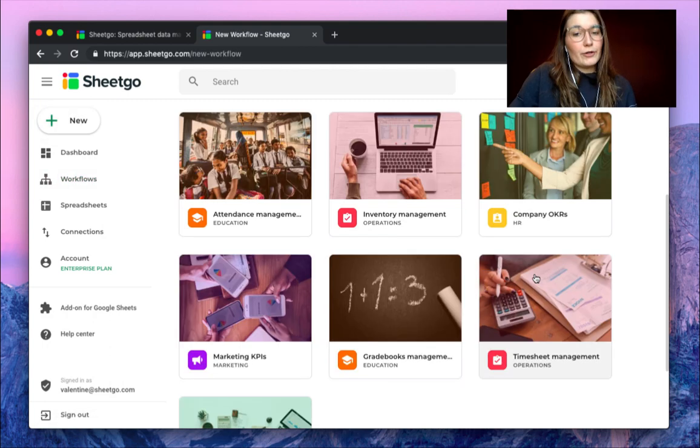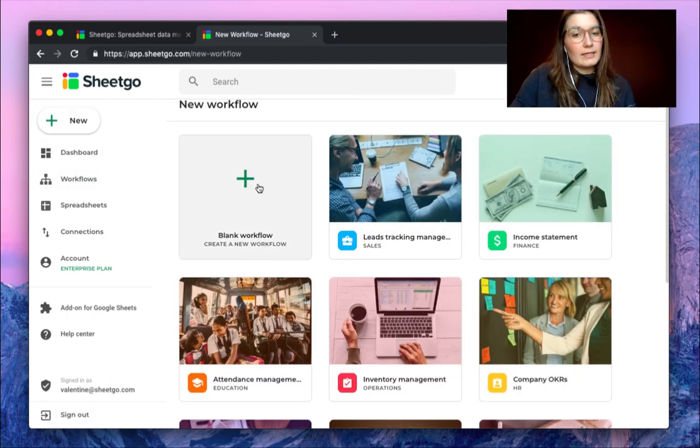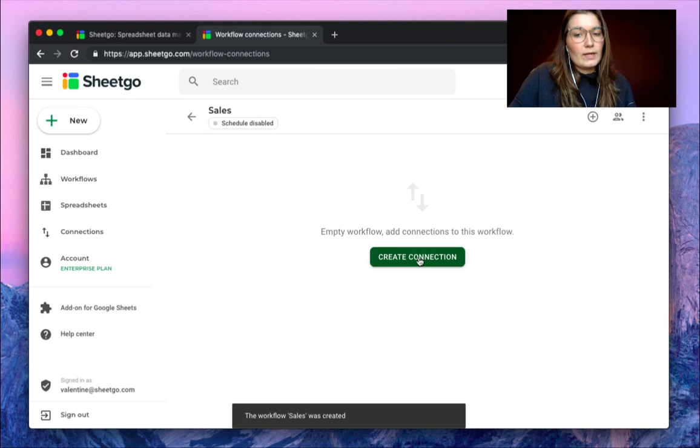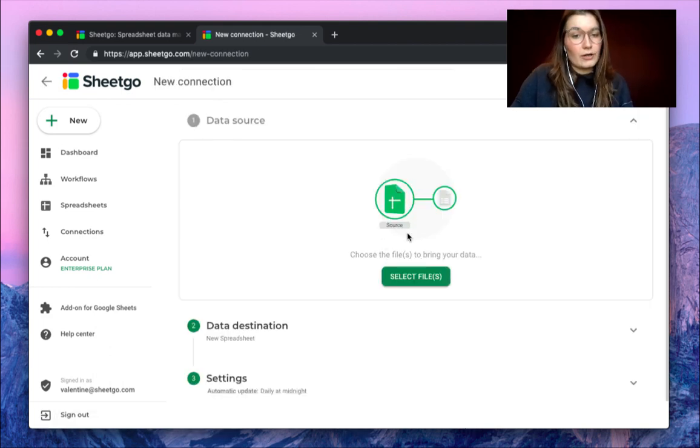As I told you before, you can choose from these templates, but let me show you how to create a new one, a blank one. So you give it a name. For example, we're going to make a sales workflow. So there we go. We can start building our workflow by creating a connection between our data source.